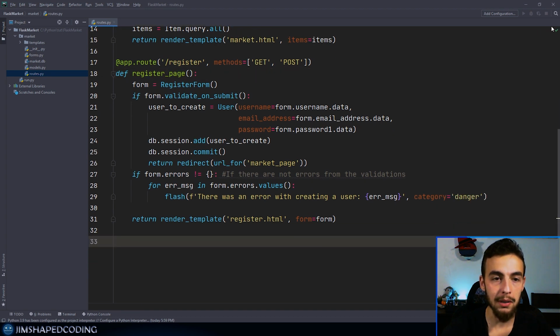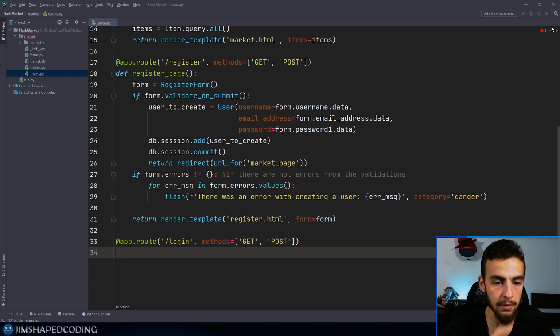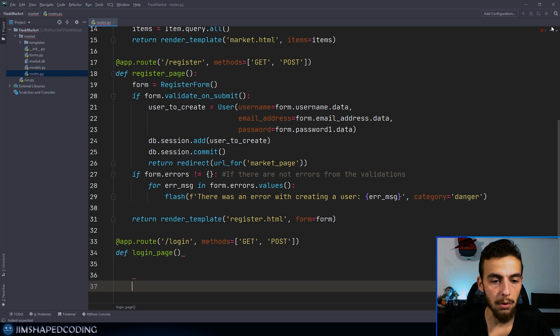So we will start by saying @app.route, and we want to send our users to /login, and we want to allow the methods of get and post like we have done in the register page. So it will be get and then post like we did previously, and then we can basically name it login page, and we can go inside our function.